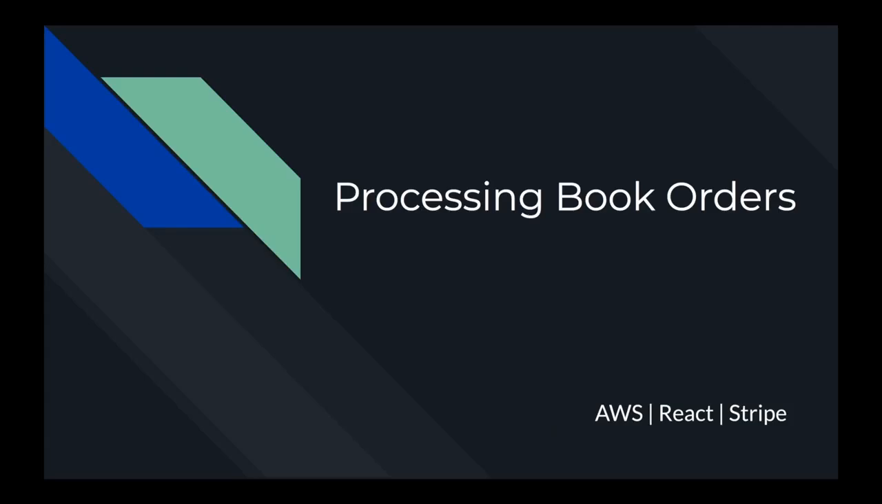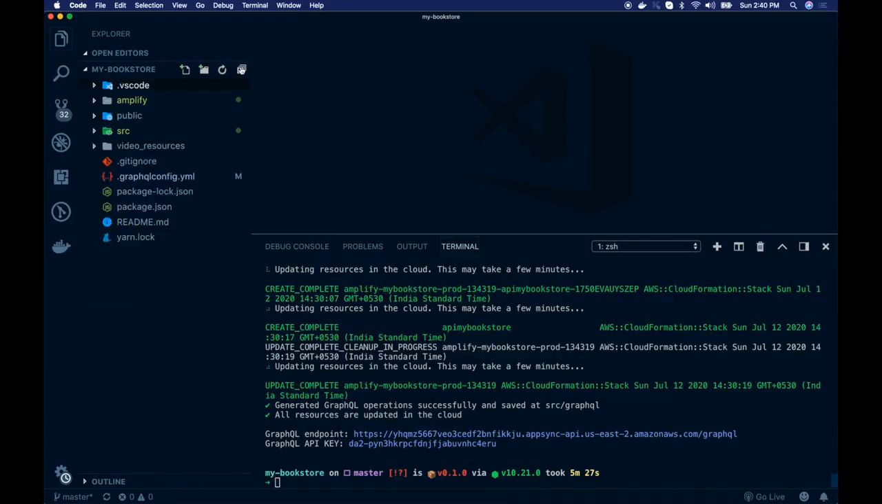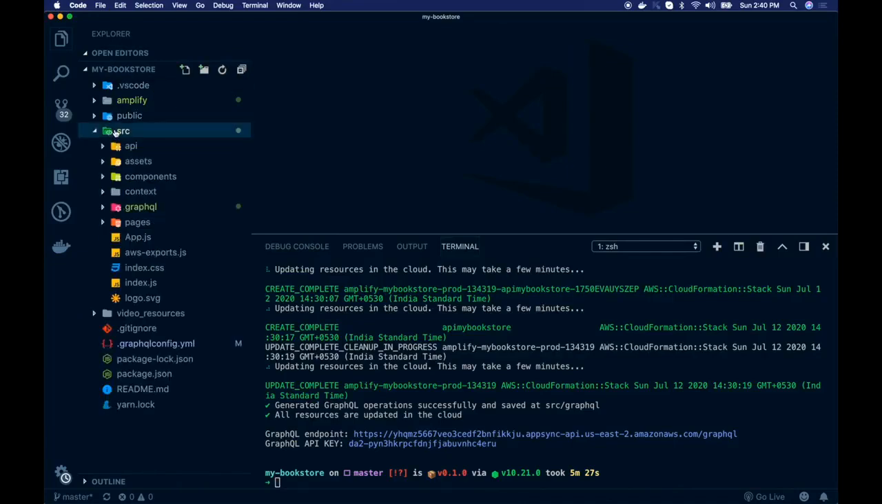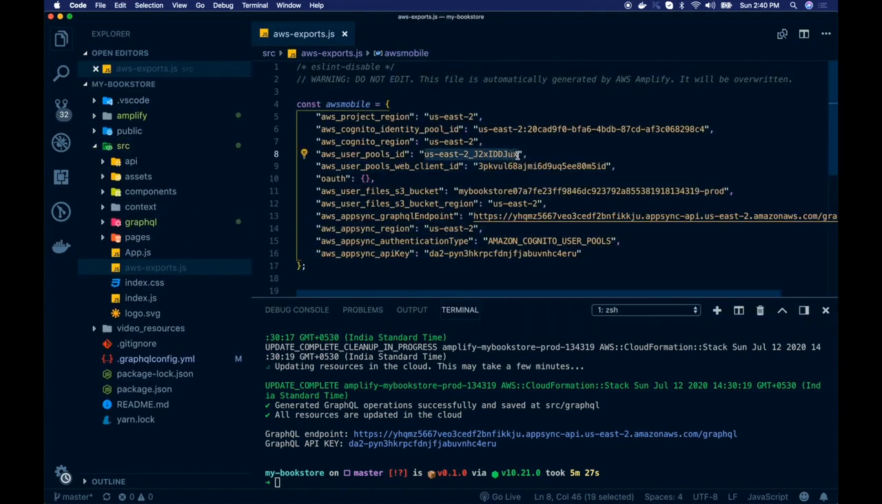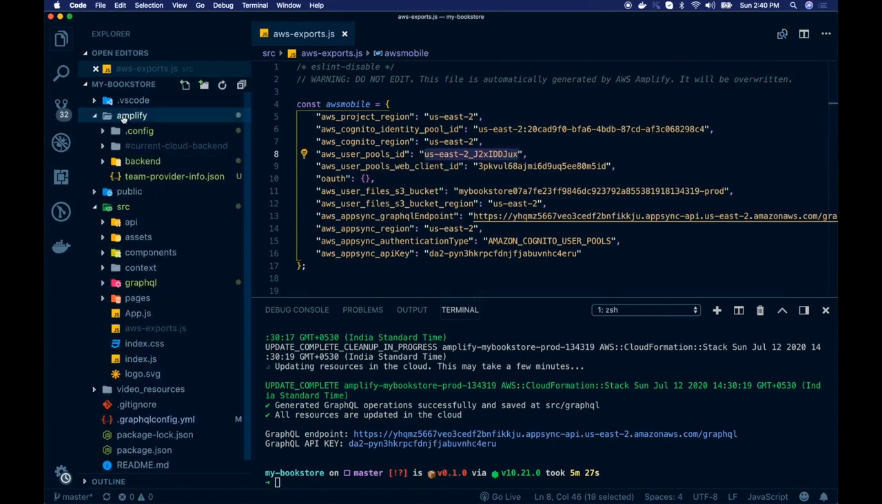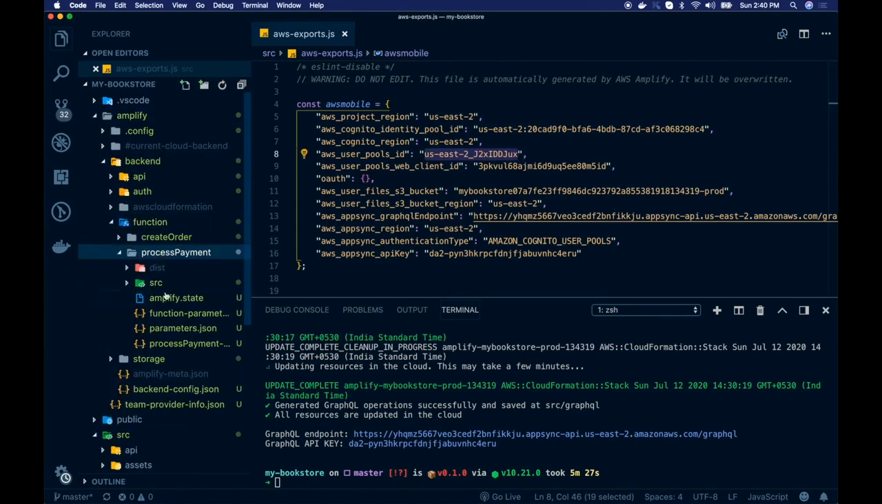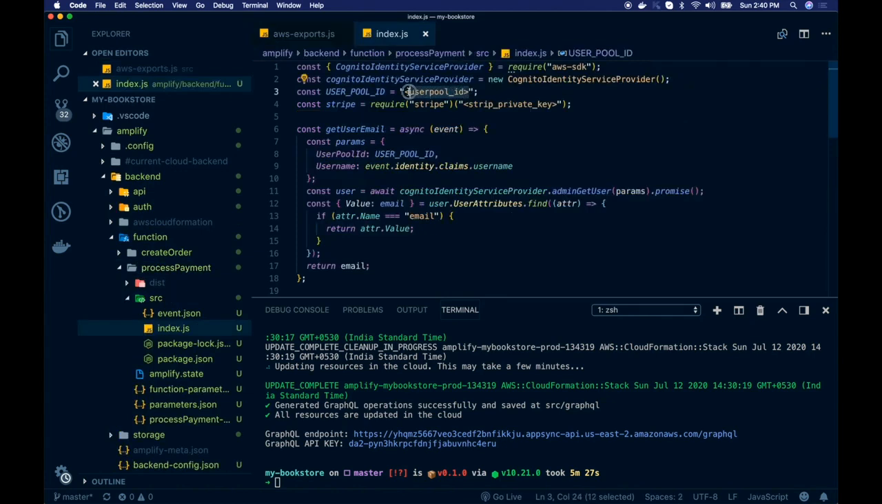Now let's understand the two functions that process a book order. Let me close all these windows. Now in the source folder, I should find a file called aws-exports.js. Let me copy this user pool ID there and go to the Amplify function, process payment, and replace this placeholder with that. Then I need a Stripe private key.